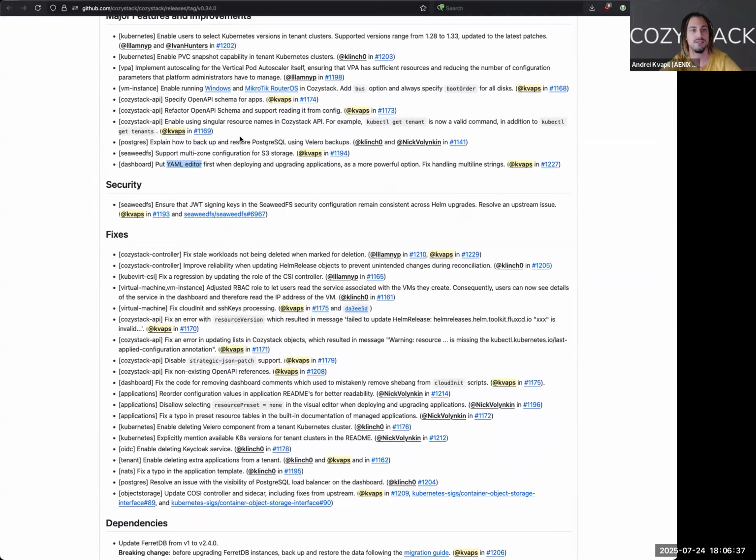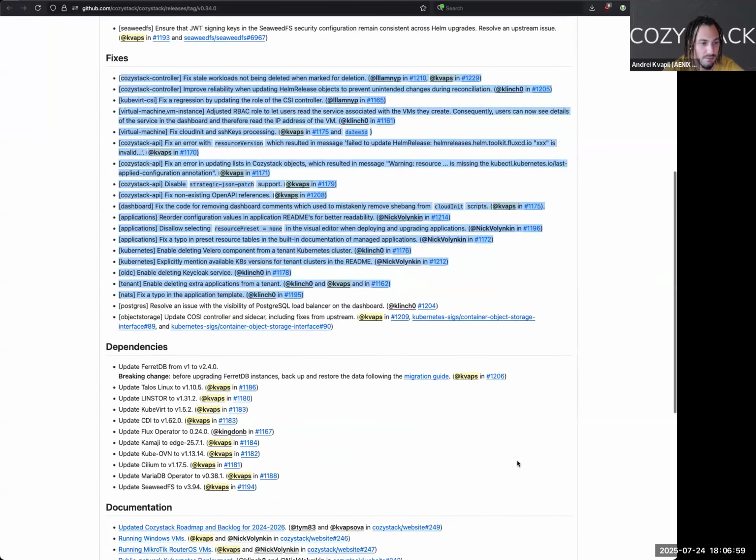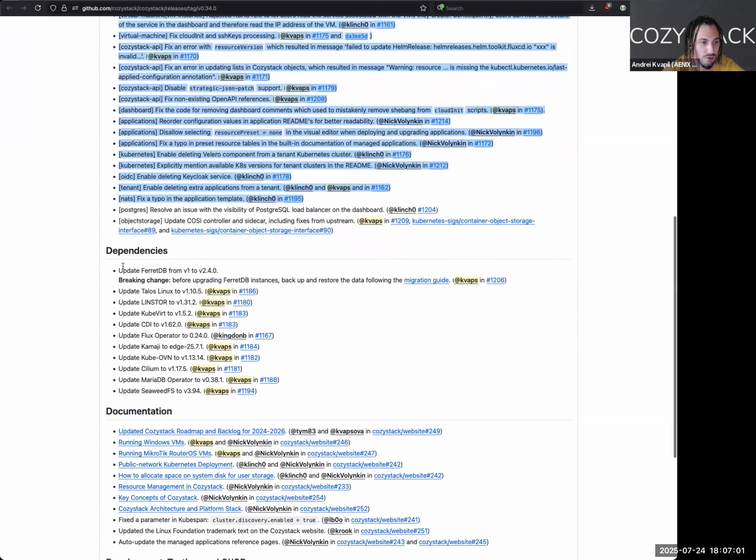Also, we introduced multi-zone for SeaweedFS. So now it should be supported to deploy SeaweedFS in multiple zones. In case you want to have a spread cluster, it will automatically configure topology between the zones. Many fixes. I will not mention all of them, and many updates for components. KubeVirt, LINSTOR, and Talos Linux were updated.